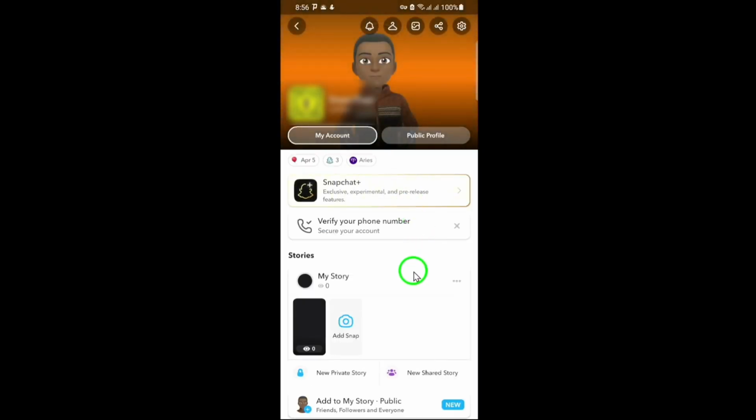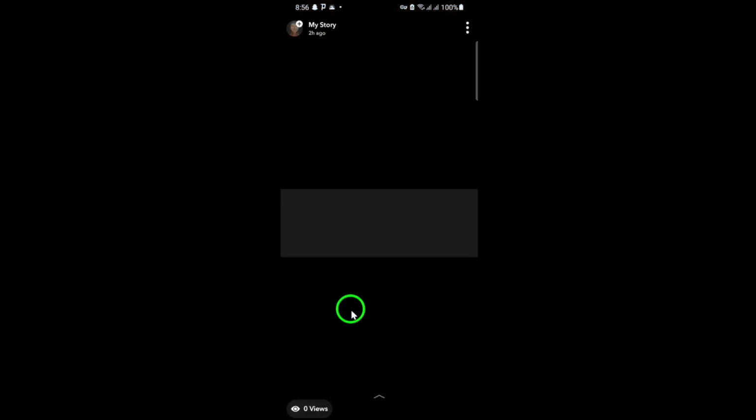Now, scroll down to the My Story section. Here, you'll see your current story displayed. Tap on your story to open it. This step allows you to view the content you've shared and access additional options.